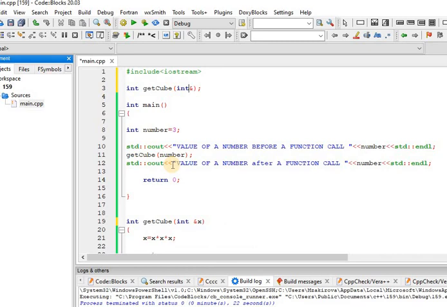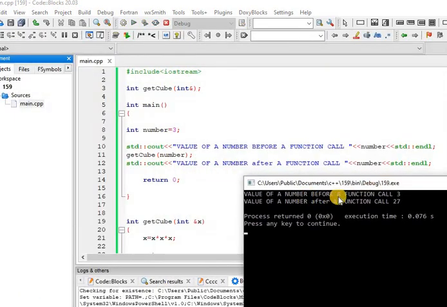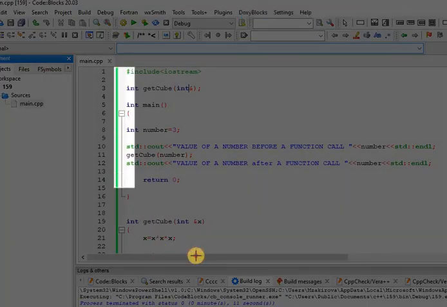Okay? So when I run this program, as you can see, the value of number before the function call is 3, and the value of number after the function call is 27. So I am going to take a screenshot of this code.